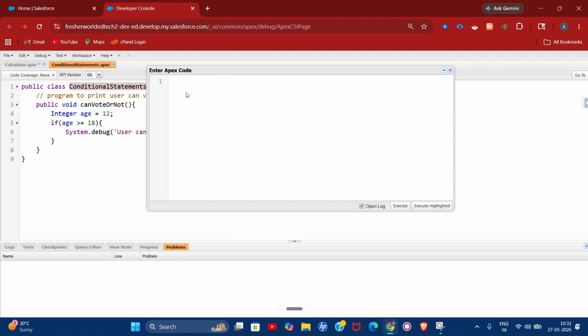How do we create an object? We write the class name, then the object name, let's say obj equal to new, and we have created the object. Now we will call the function canVoteOrNot. Now I will write the parentheses. So now let's execute this.